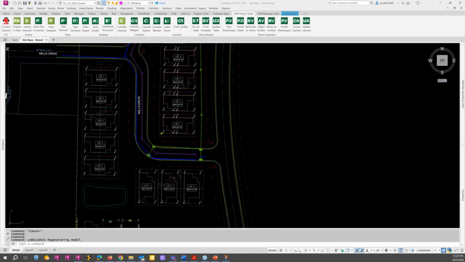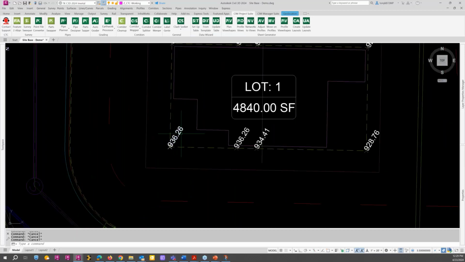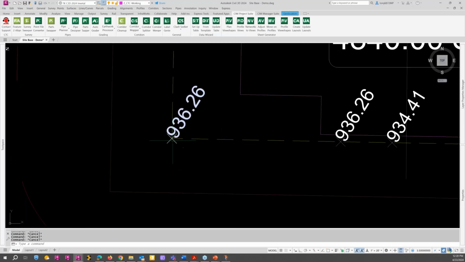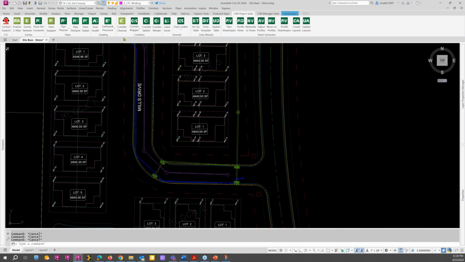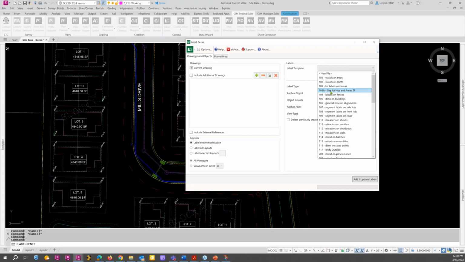So let's fix these corner labels, or these feature line labels, as I showed you before. We wanted those to be a little bit off. We don't want them to be crowded right there. That's what that offset is for. So let me just go back and redo that real quick. Shouldn't take much time since I already have those in a template. So I'll reload that template.